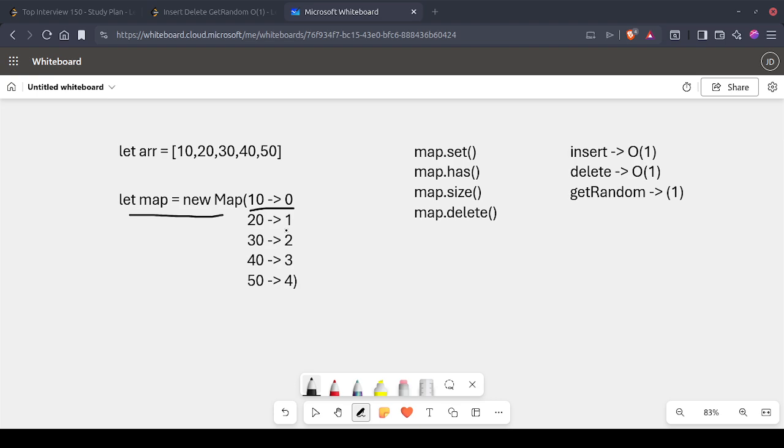So now my design becomes clear. I will use an array to store the values 10, 20, 30, 40, 50, and a map to store the value to index, like 10 is at the 0th index, 20 at the 1st index, 30 at the 2nd index, 40 at the 3rd index, 50 at the 4th index.